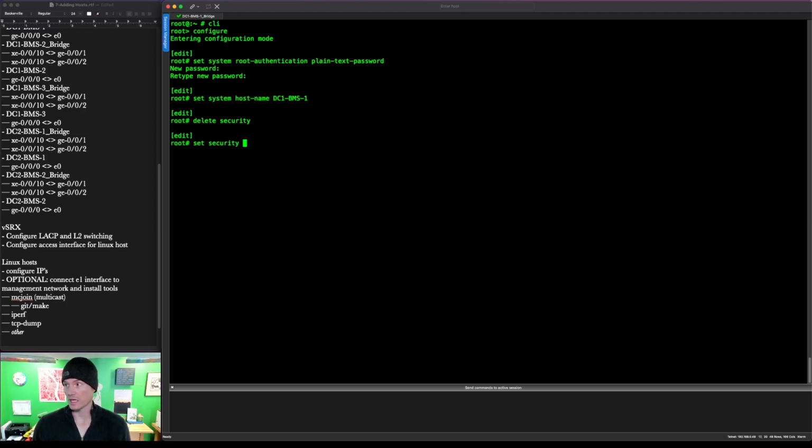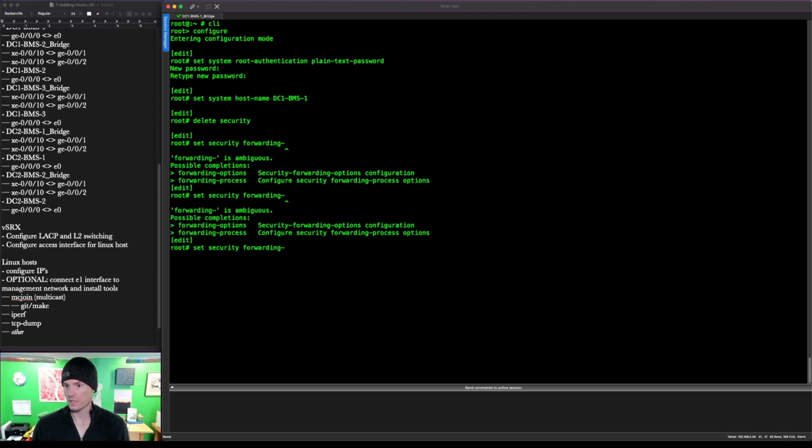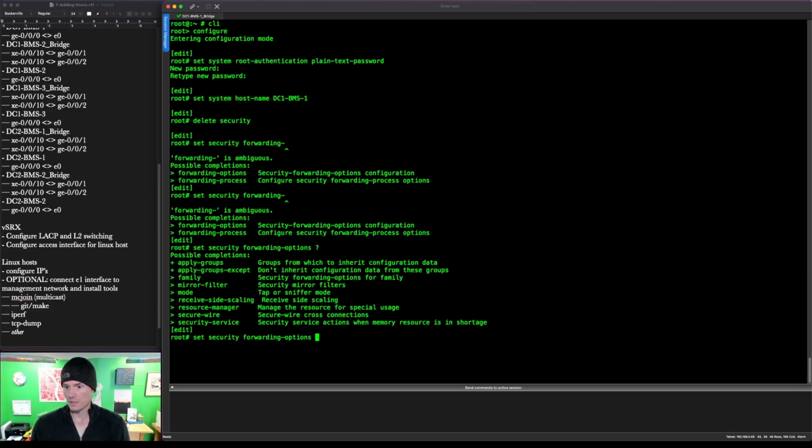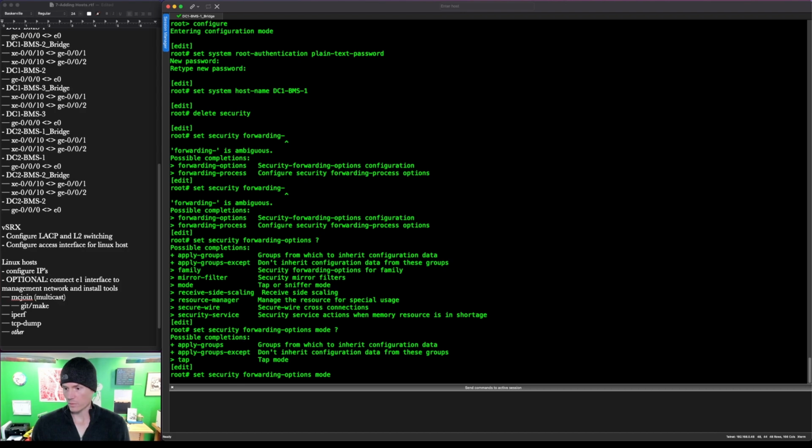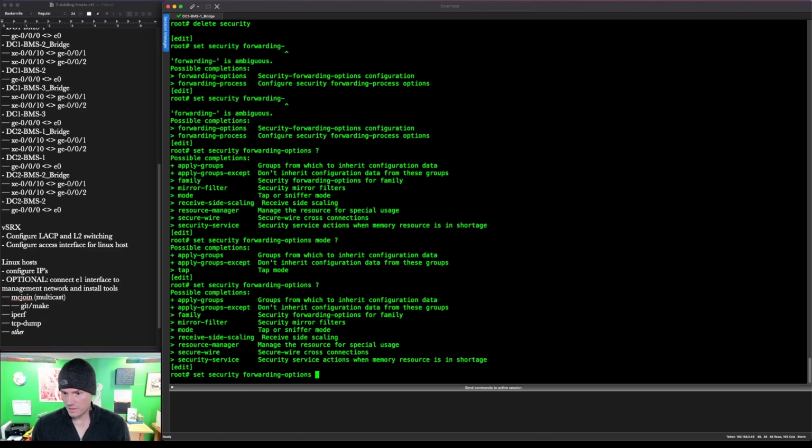Set security, forwarding, which one is it? Options, mode. There we go. Nope, that's not it. Forwarding options, family. It's funny, MPLS, this is INET 4, so this is IPv4. The use case typically for doing this, though, is if you have a vSRX that is doing PE functionality, you would turn off flow mode for MPLS interfaces, because flow mode breaks MPLS or really any tunneling interface.